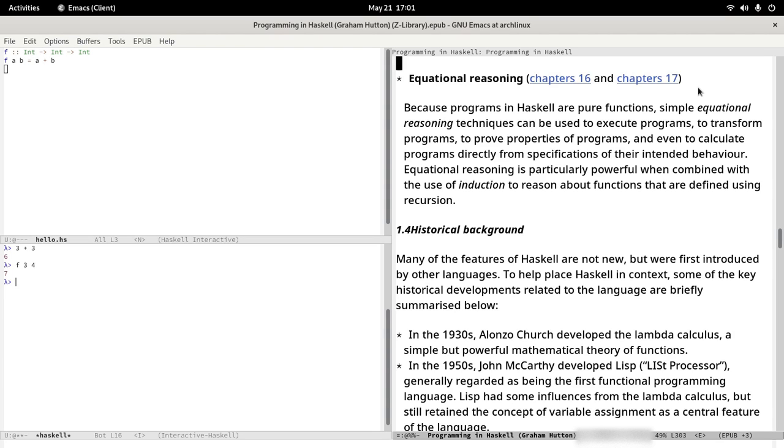1.4 Historical background. Many of the features of Haskell are not new, but were first introduced by other languages. To help place Haskell in context, some of the key historical developments related to the language are briefly summarized below. In the 1930s, Alonzo Church developed the lambda calculus, a simple but powerful mathematical theory of functions. In the 1950s, John McCarthy developed Lisp, list processor, generally regarded as being the first functional programming language.